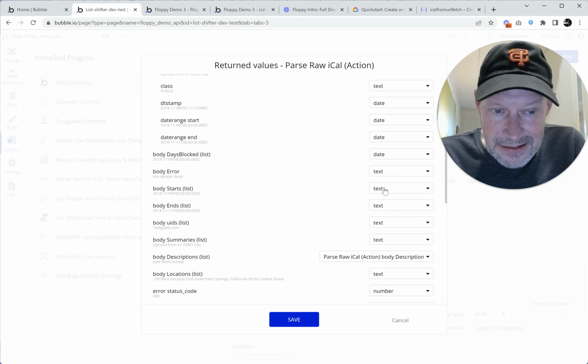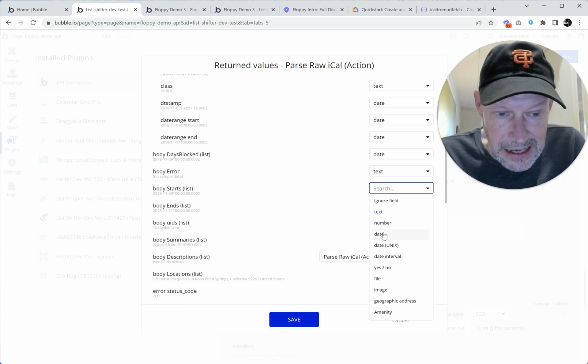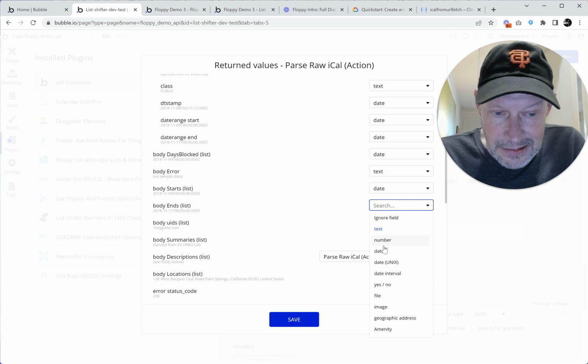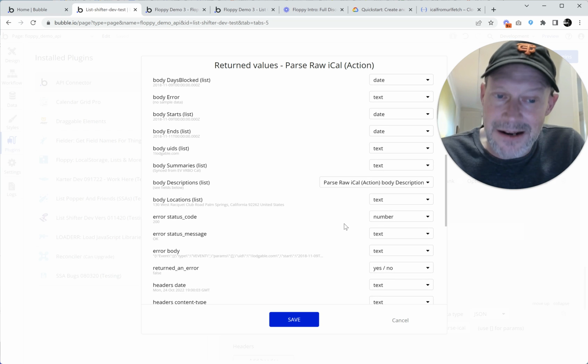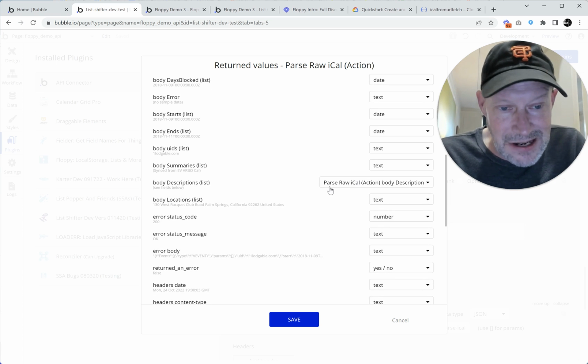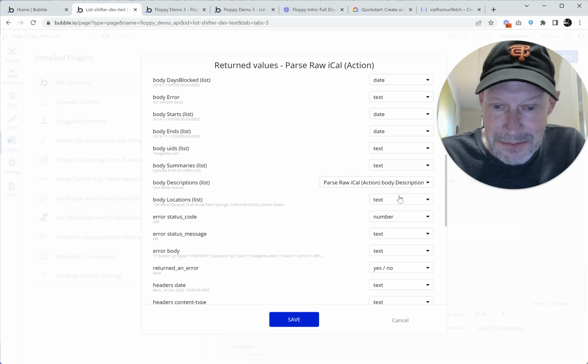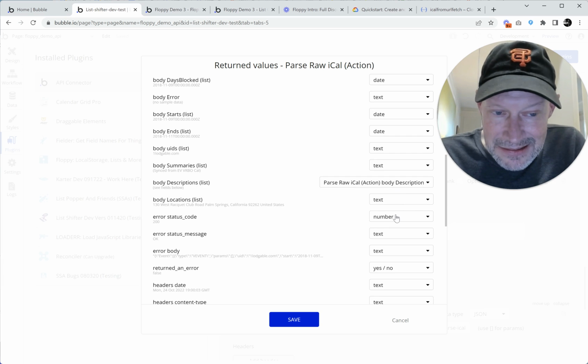Body error is a text, I guess. No sample data was sent, so we don't really care. Body ends list is a date. Body summaries is a text. The body descriptions field is now its own weird type called parse raw ical action body description. Body descriptions list is a text. Error status code is a number.